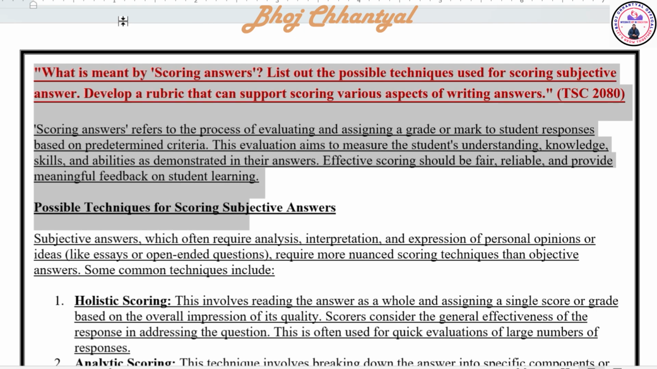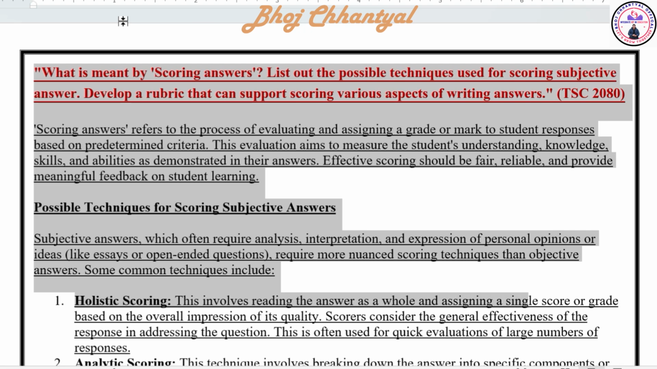Possible techniques for scoring subjective answers. Subjective answers, which often require analysis, interpretations, and expression of personal opinions or ideas, like essays or open-ended questions, require more nuanced scoring techniques than objective answers. Some common techniques include holistic scoring. This involves reading answers as a whole and assigning a single score or grade based on the overall impression of its quality. Scores consider the general effectiveness of the response in addressing the question. This is often used for quick evaluations of a large number of responses.